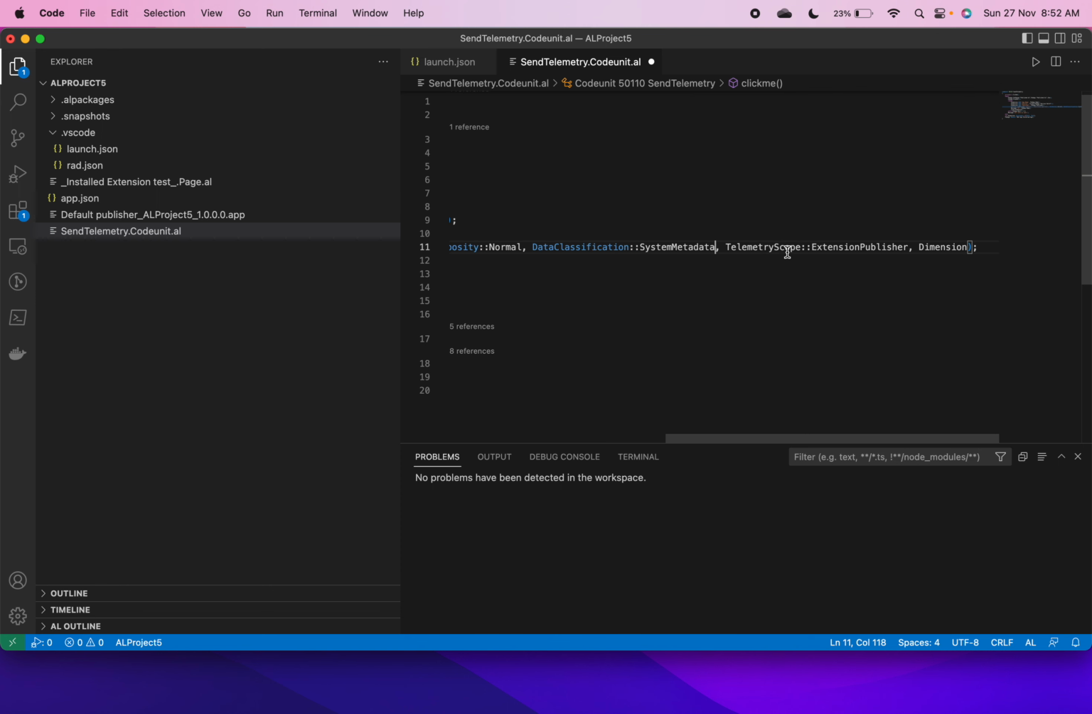Okay, then the telemetry scope is extension publisher. There are two types of telemetry scope: one is all and the second one is extension publisher. I have selected extension publisher here because this is my extension and I am the publisher of it, and I want the information to be sent out from this extension of mine. It is not a Microsoft extension, it is my extension, so I'm selecting this one.